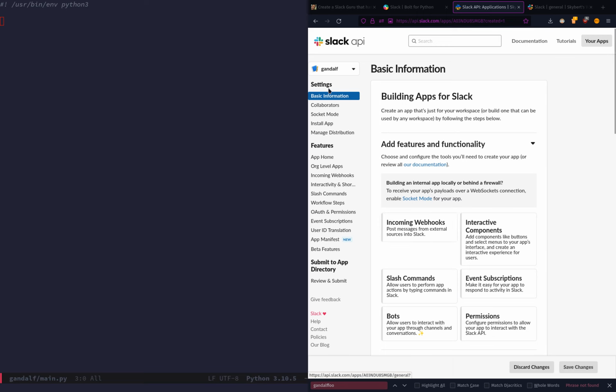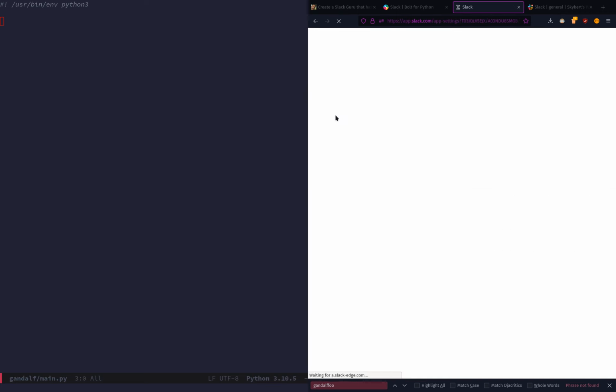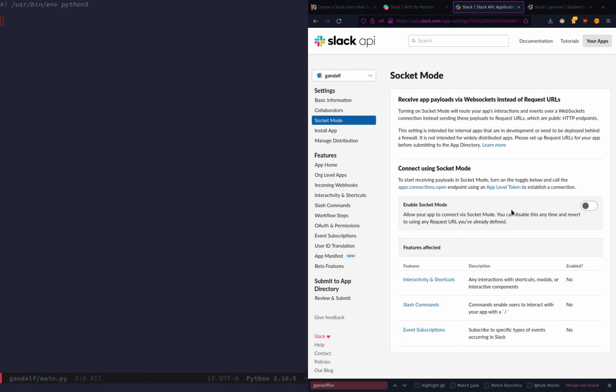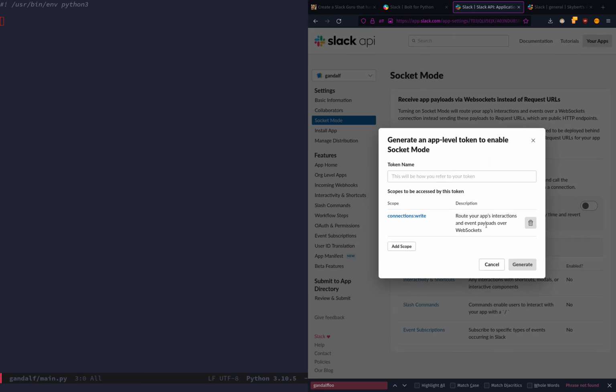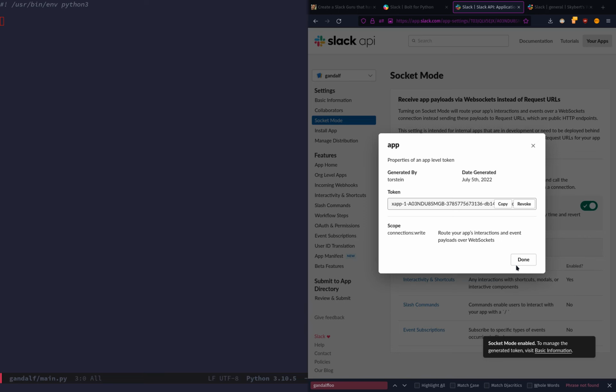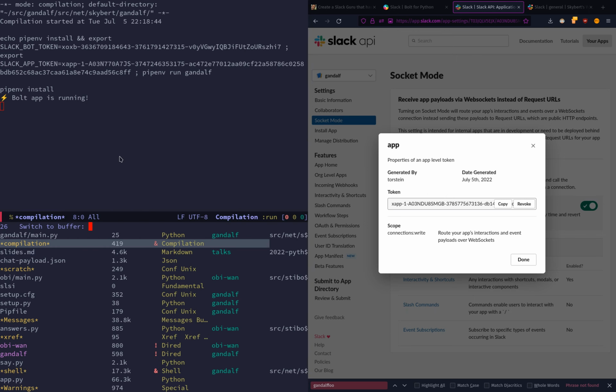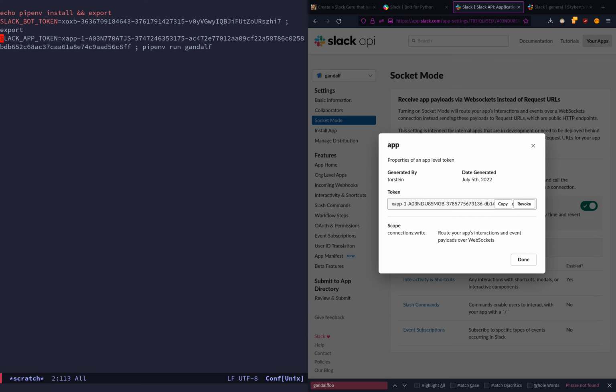Alright, so I have a Gandalf here, and the important thing is that I need to enable this socket mode I talked about. So we head over here and say enable socket mode. Let's say connection rate. Token name, I just call that app. Alright, and that gives me an app token. I will just note that down. I'll get back to these parameters that you need later.